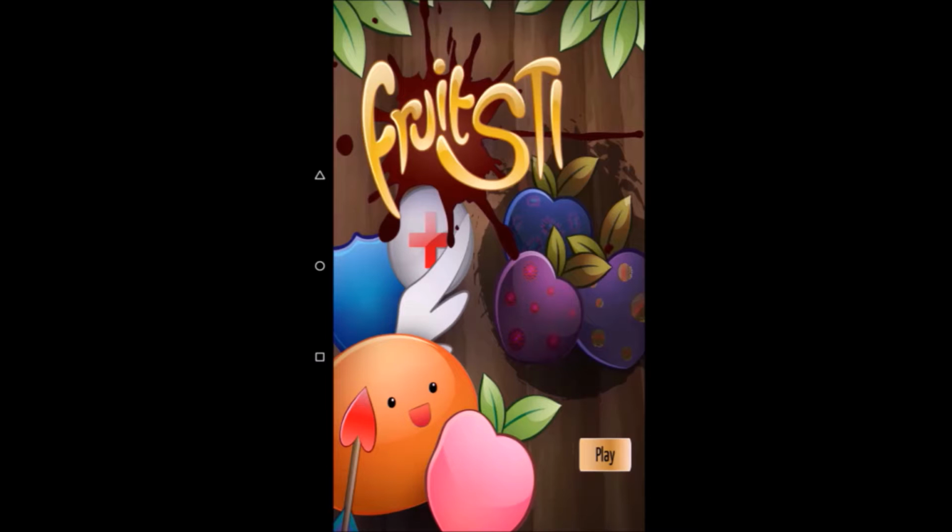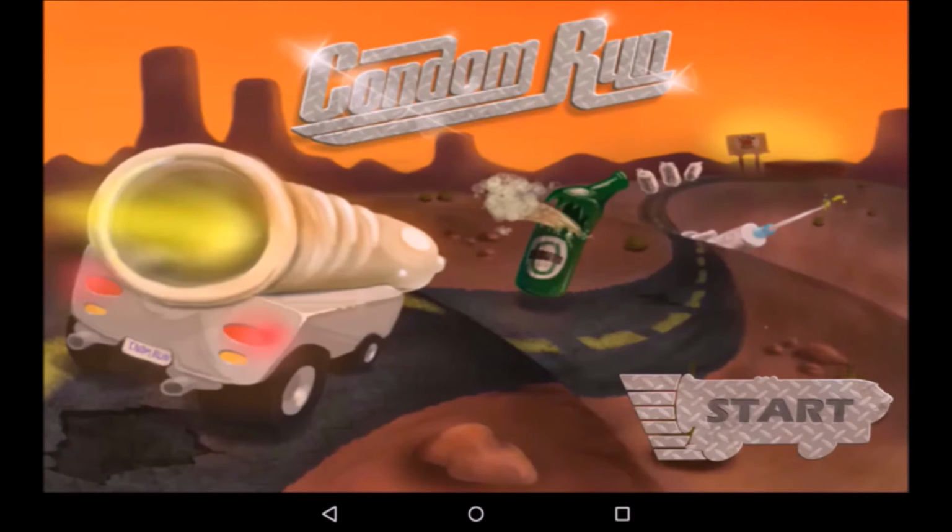There are currently 4 different minigames that you can play after starting an activity: Ayman Says, Asteroid Shooter, Fruit STI, and Condom Run. Let's take a look at how to play each one.